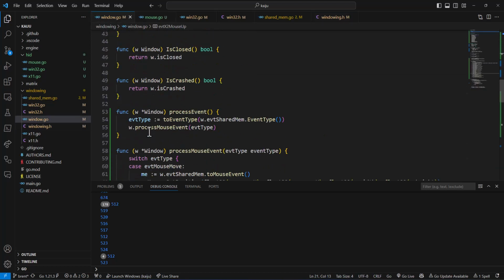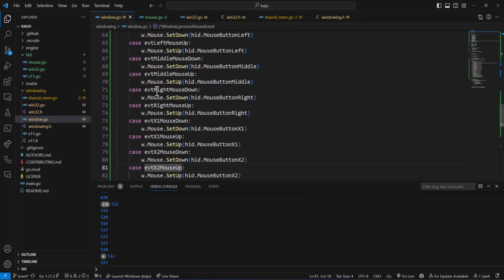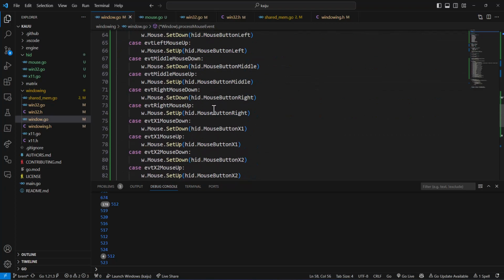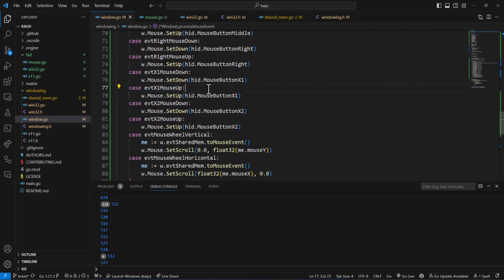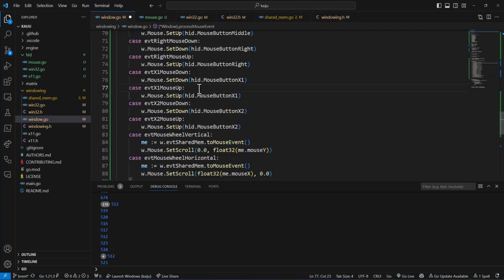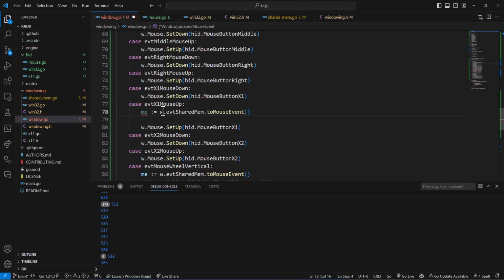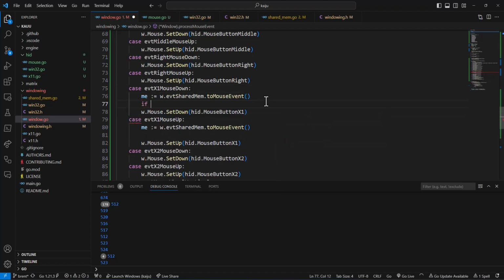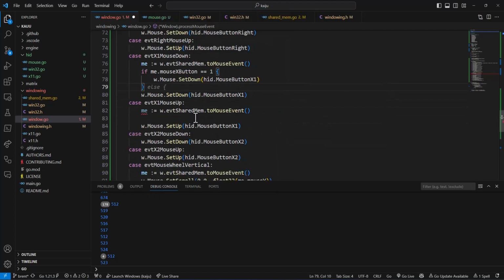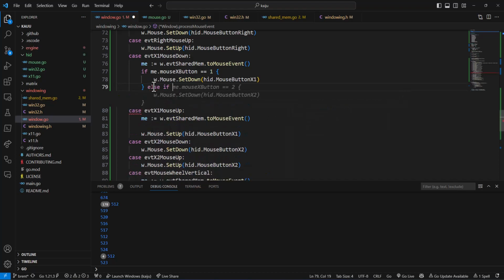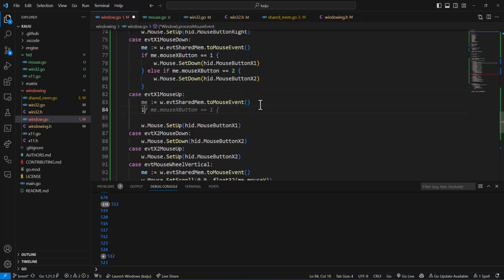Let's go back to window go, and so if it is x1, we're going to say if, actually we're going to get the mouse event. It's mouse down, x1, mouse 1. Okay, so if me.x button is equal to 1, I'm going to do this one. Else if it is equal to 2, we're going to do x button 2. Same thing here.